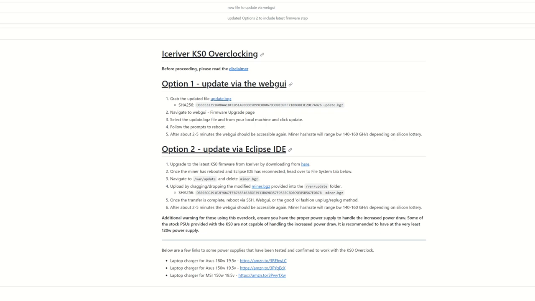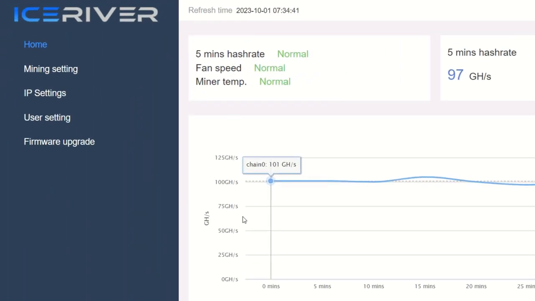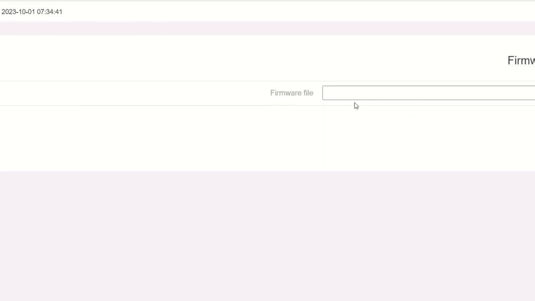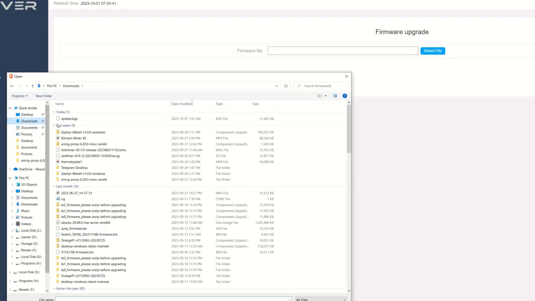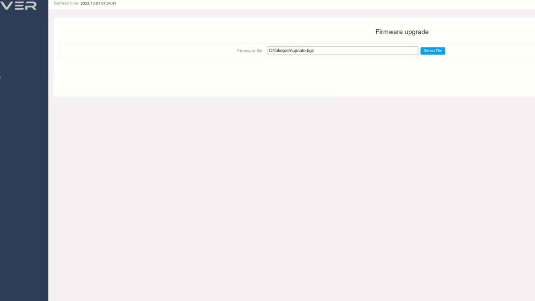From that point on, you're going to come into your KS0 device here, go to firmware upgrade, and select your file. So we're just going to pick it. I'm going to go into downloads. Then I'm going to hit the update button and hit open. And then we're going to simply click update. We're going to wait for it to do its thing for a little while. It should take 1 to maybe 2 to 5 minutes.